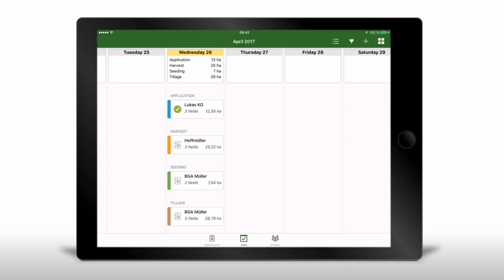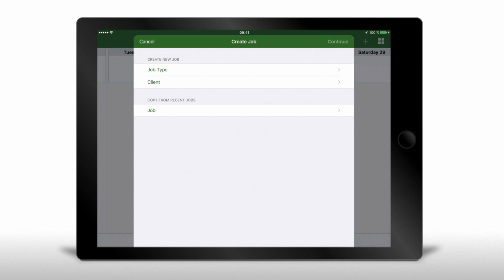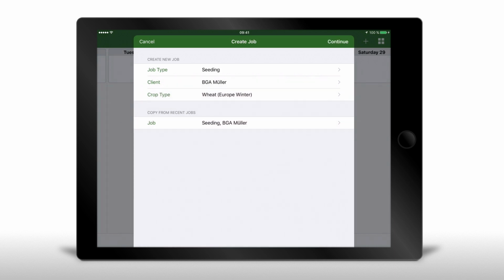To create a job even faster, there is also a copy and paste function. Press again on plus. You can select an already existing job from the list, copy from recent jobs.